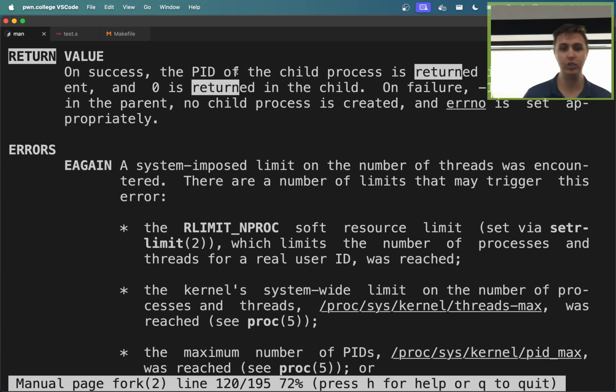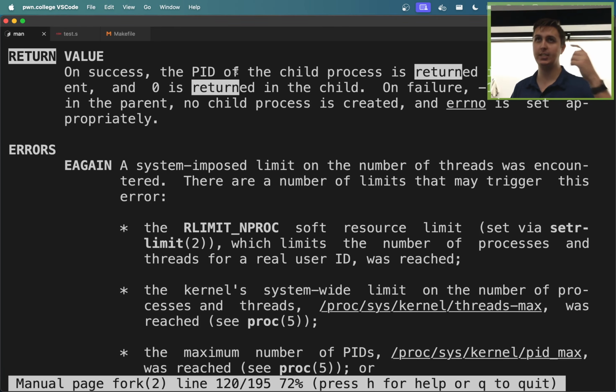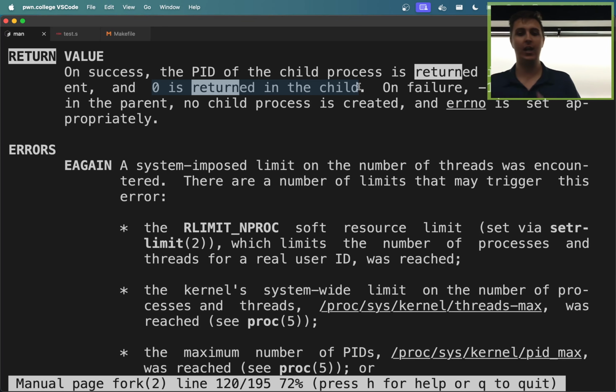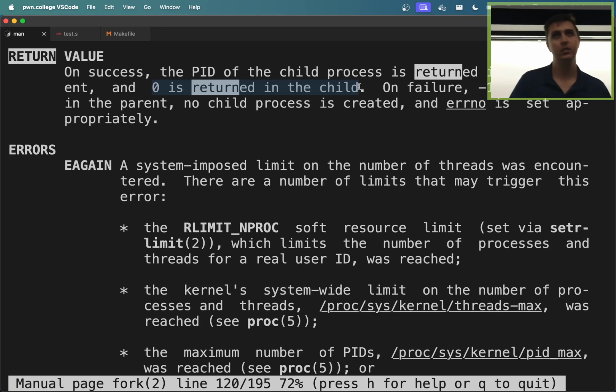On success, the PID of the child process is returned in the parent process. So we saw that the first time when we didn't follow the child, and 0 is returned in the child. Return value goes to RAX. We followed into the child. 0 is now the return value that's sitting in RAX in the child. We can start debugging the child.